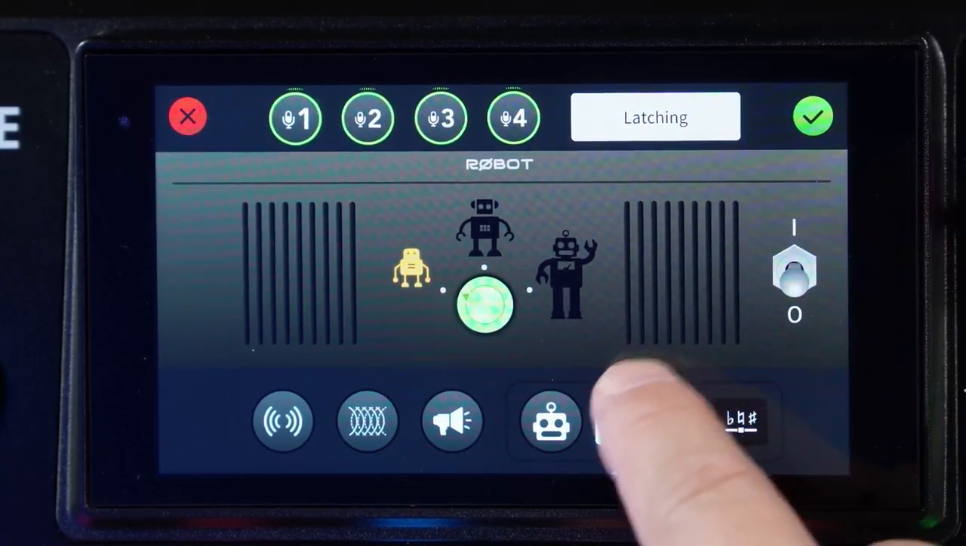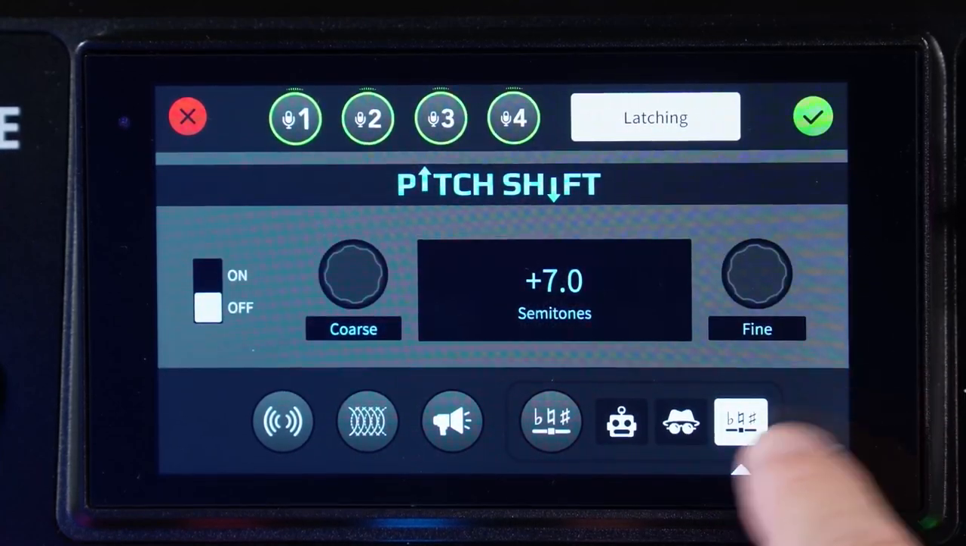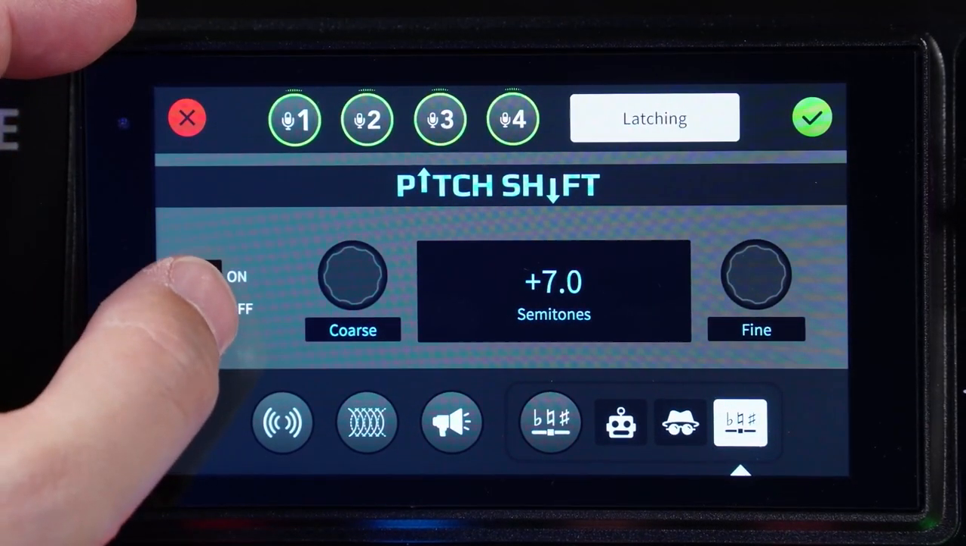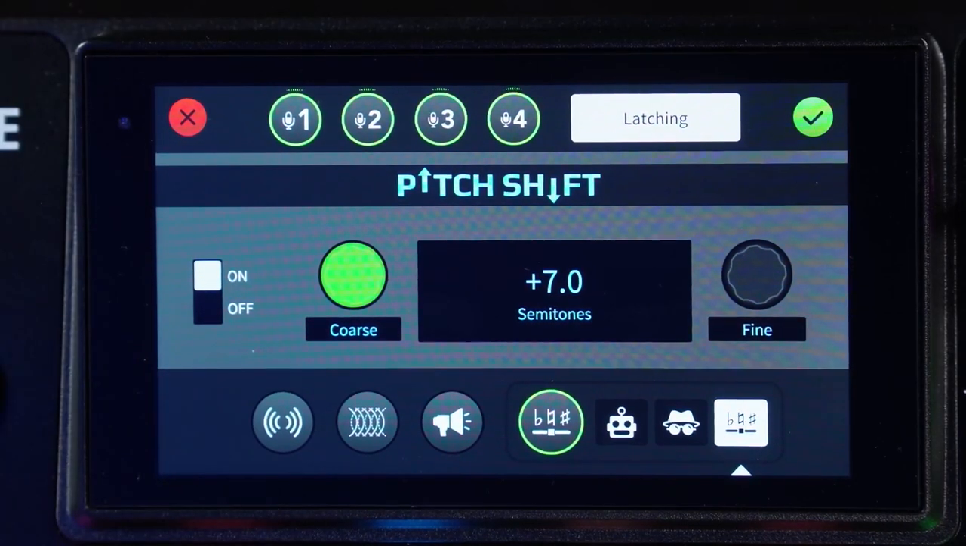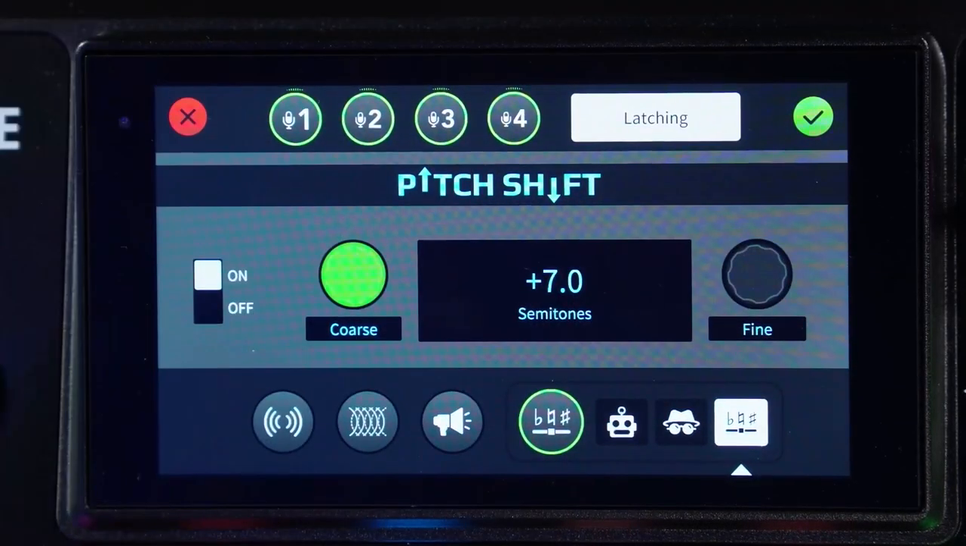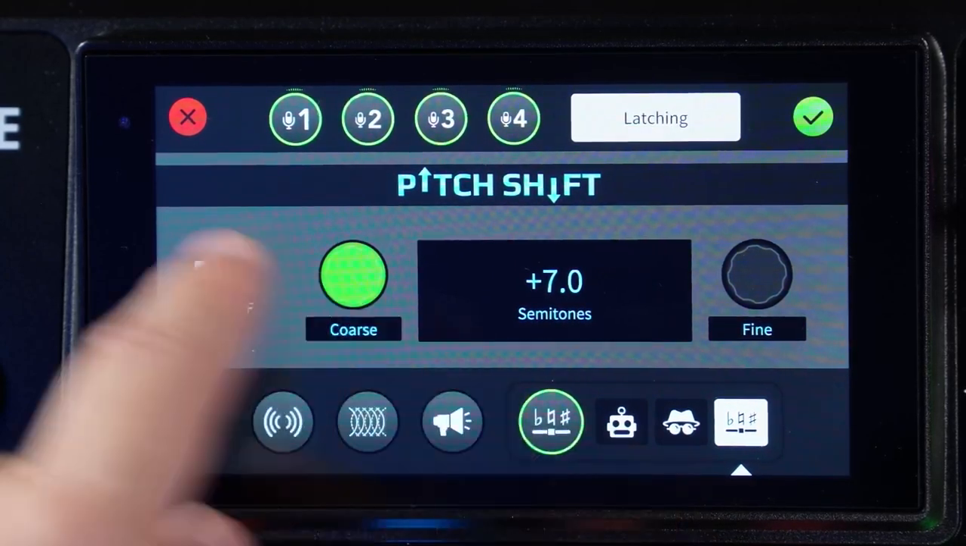Turn that off. You've got the disguise, which is what we showed earlier, and then we have pitch shift. This is another interesting one. So if I just wanted to increase my vocal tone a little bit, I can go ahead and turn that on. Again, these top buttons tell which channel to put it on.